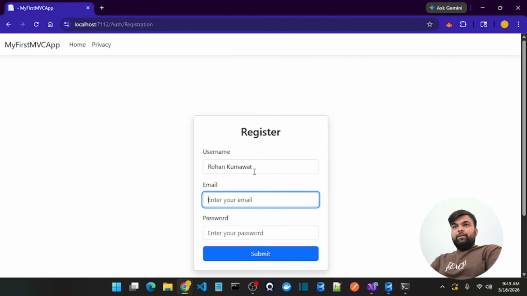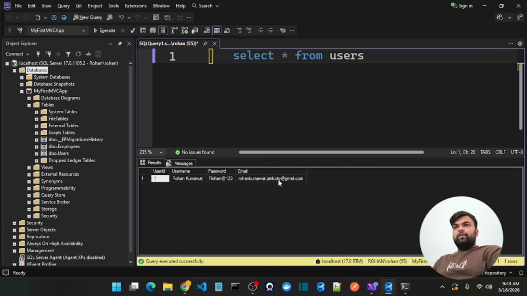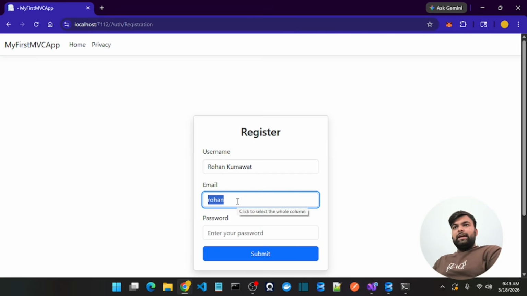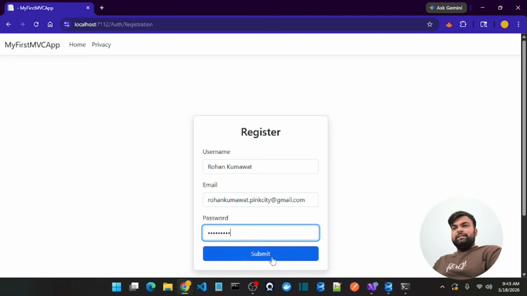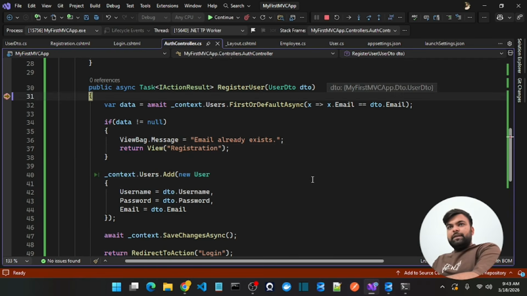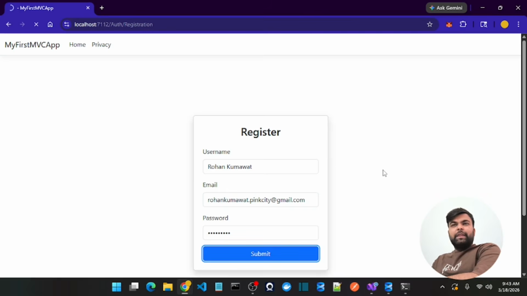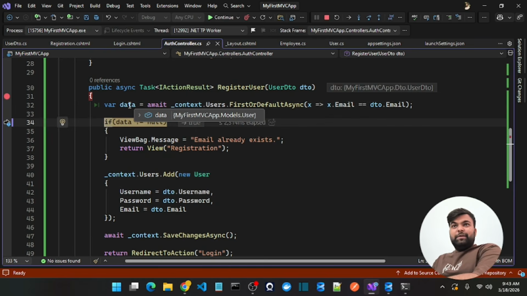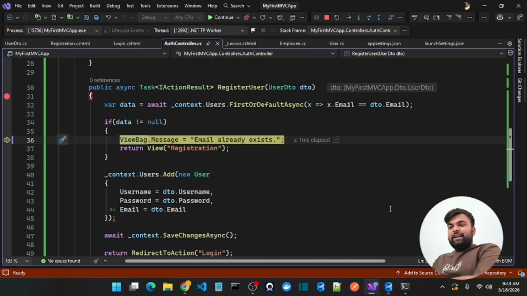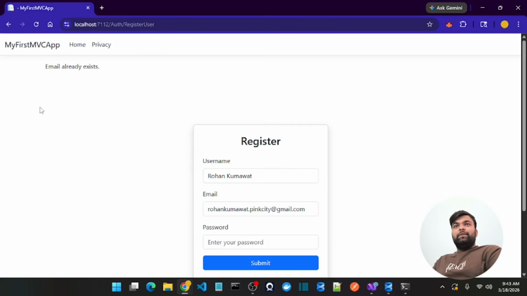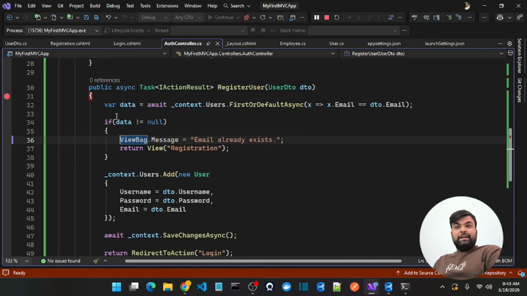So we have added Rohan Kumar. Copy this email, as I am registering the same user with the same email ID. Let's go to the submit button, and at this moment we will not get null here. It will give me the message email already registered. That's good.